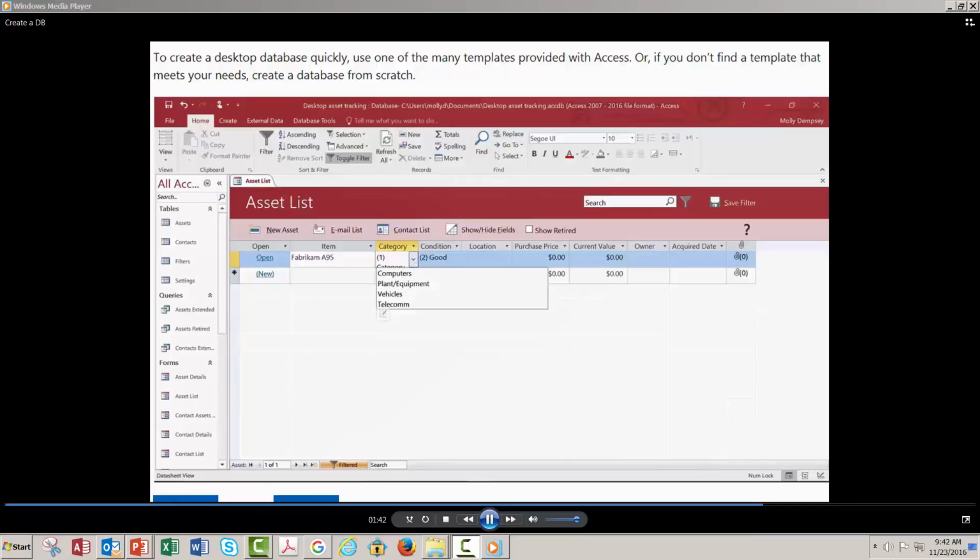With just a few changes and your own data, a template has you up and running in a lot less time than building a database from scratch. This type of database is called a desktop database, and it only runs on your computer. If you need a database that runs on the web, create an Access web app instead. Now you know how to create an Access desktop database from a built-in template. You're on your way.